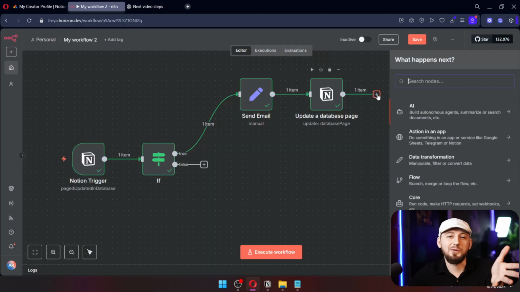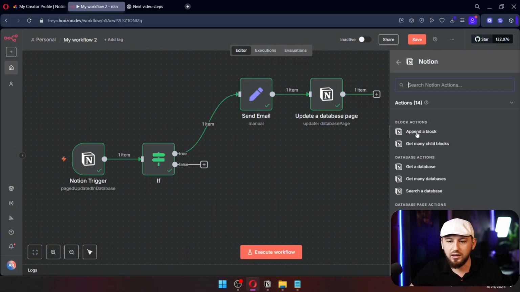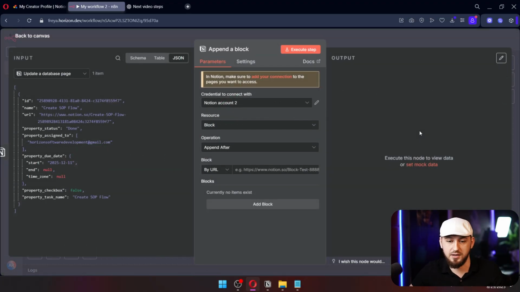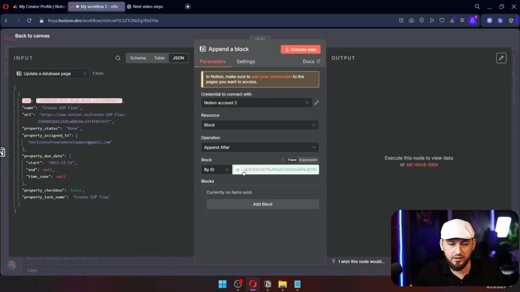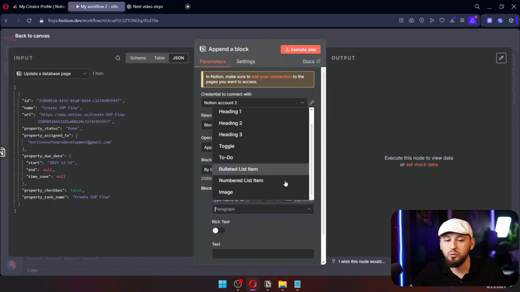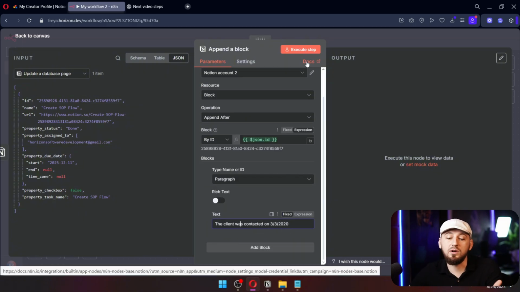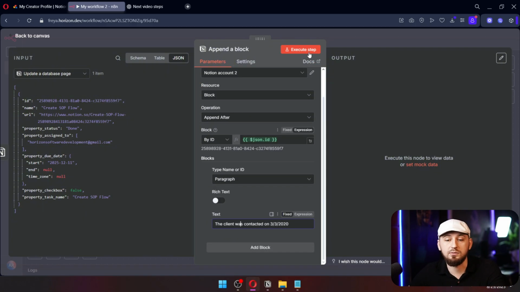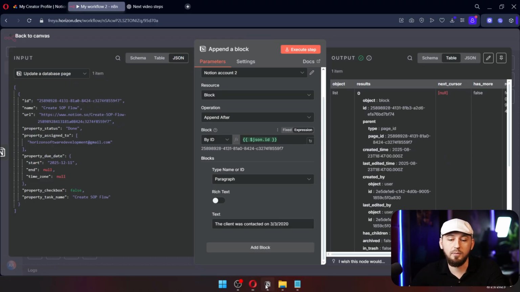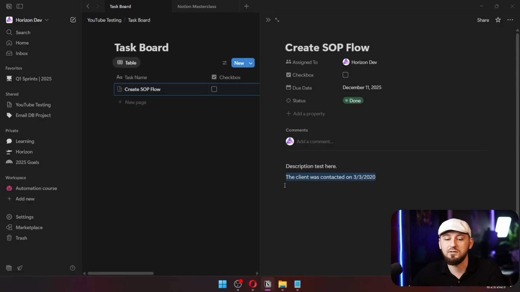And if we wanted to add some information to the page itself, we can just go to Notion here. We can click append a block right here. And then again by ID, drag and drop that there. And we'll add whatever block we want. And here, the client was contacted on 3/3/2020. We'll execute step and we'll go back over to Notion and we can see it's right there.